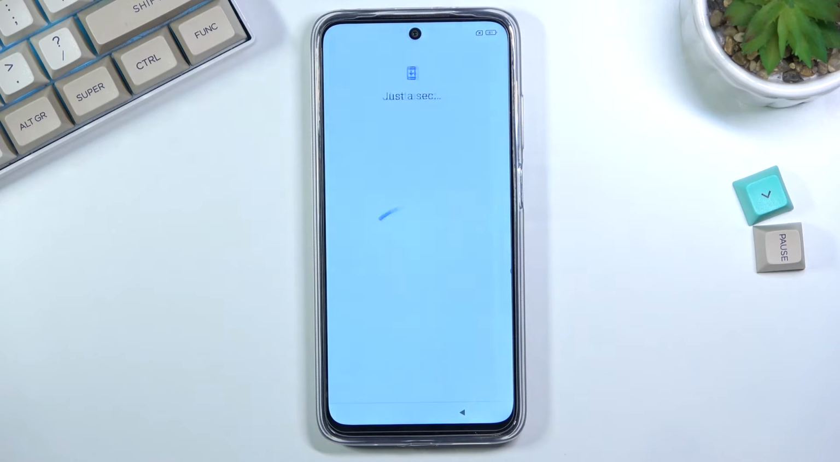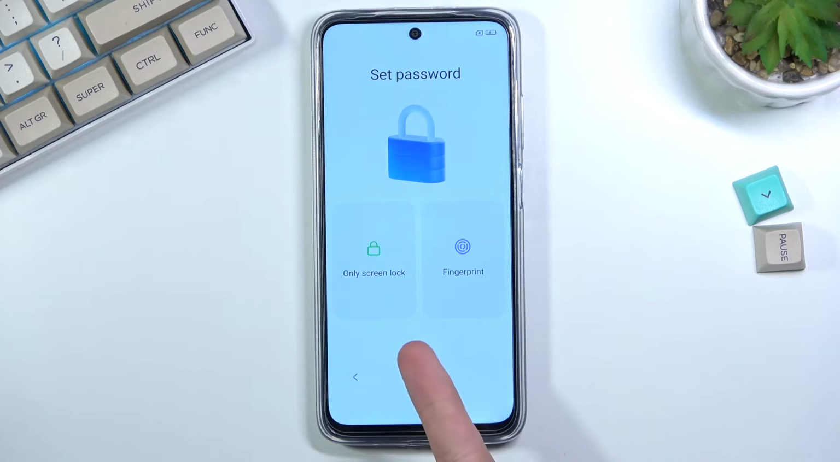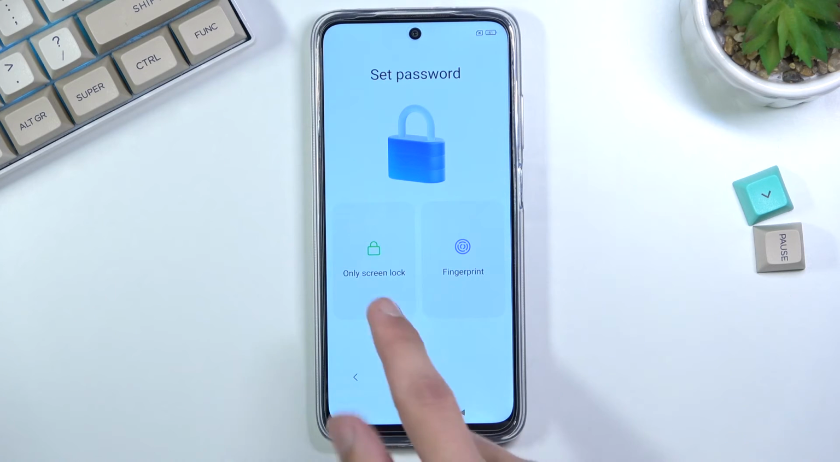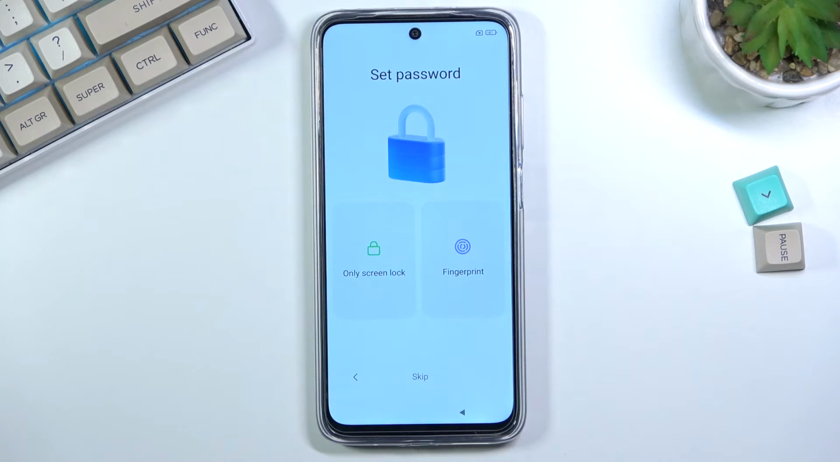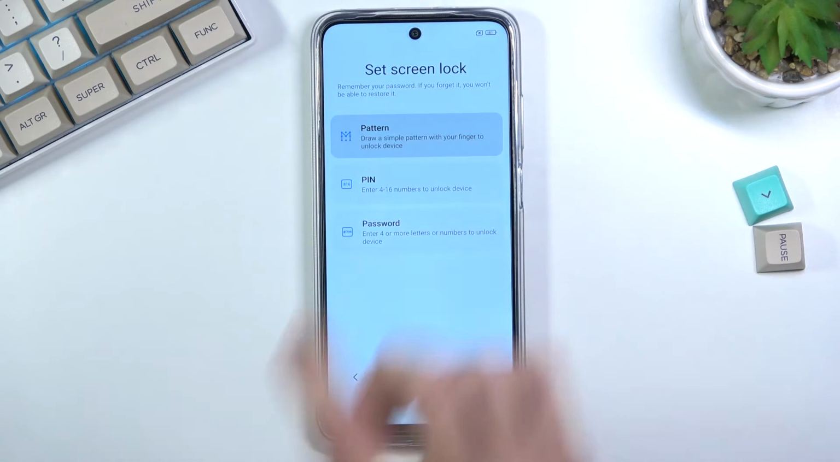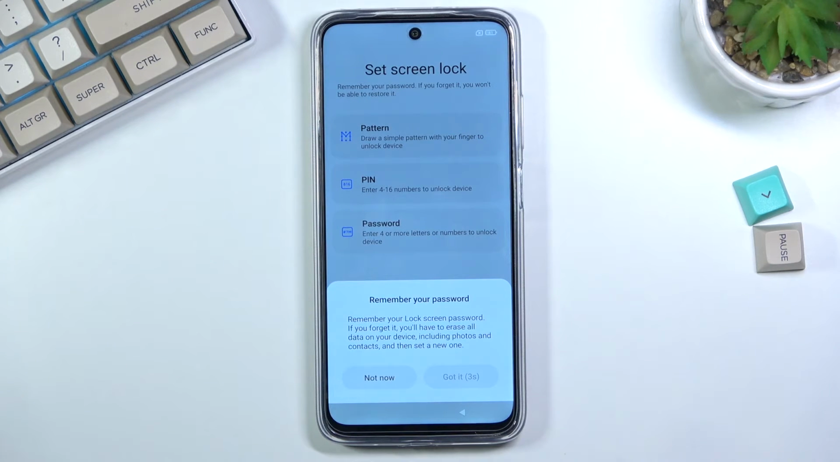And from there we can go to the next page, which is password protection. So we have two different ways of doing it. We can set up a screen lock and fingerprint. Because if you want to use a fingerprint, you will always need to have some kind of screen lock. But the other way around, you only require screen lock and not a fingerprint. Additionally, if you don't want any, you can simply skip it. But I'll be setting up some kind of pattern right here. So that's what I'm going to choose.